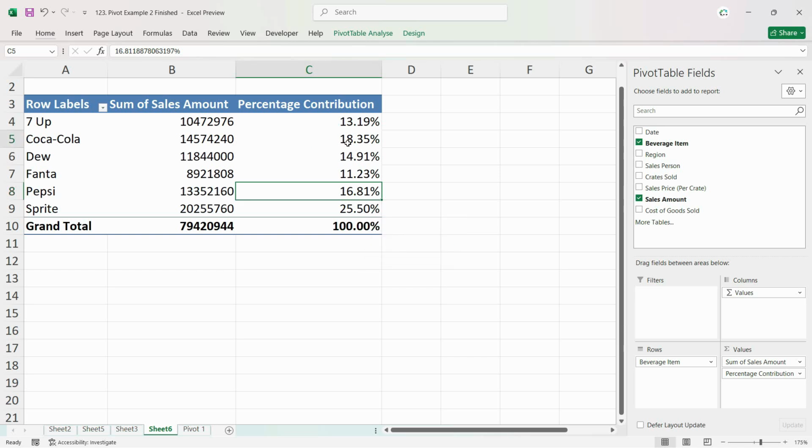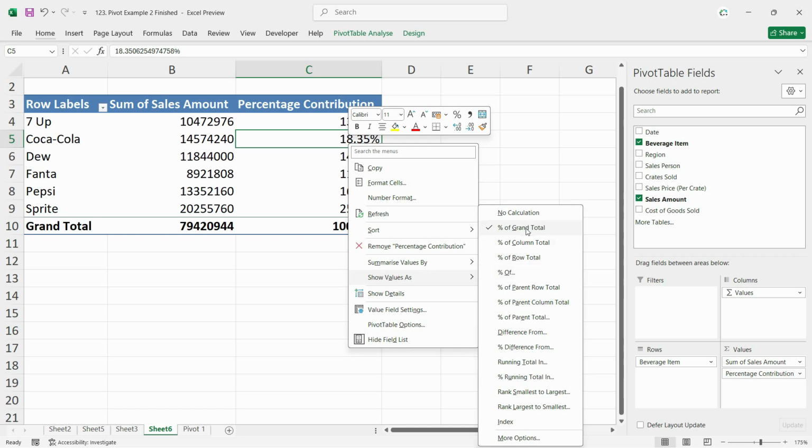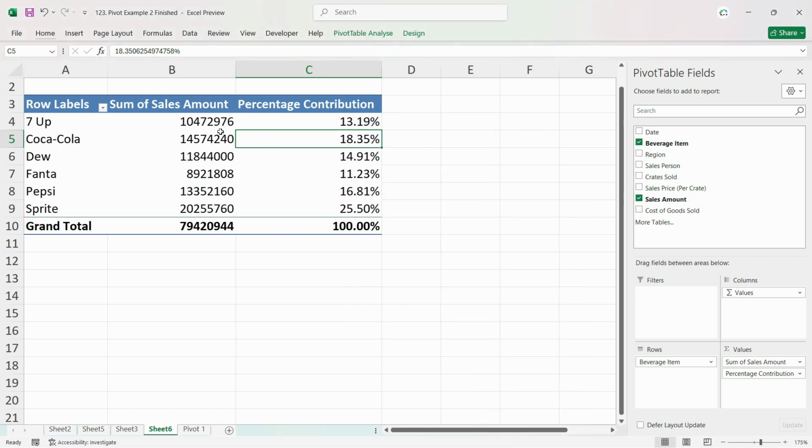So that's how not only we can show value as different things like percentage comparison, we can also get double comparison based on the same fields. Just try this by yourself and I will see you in the next one.